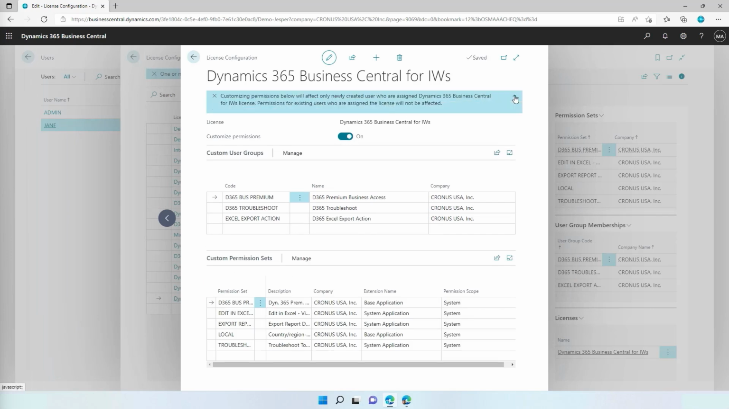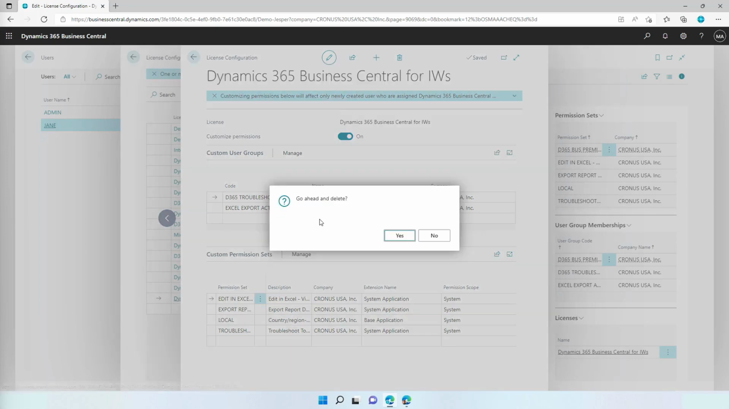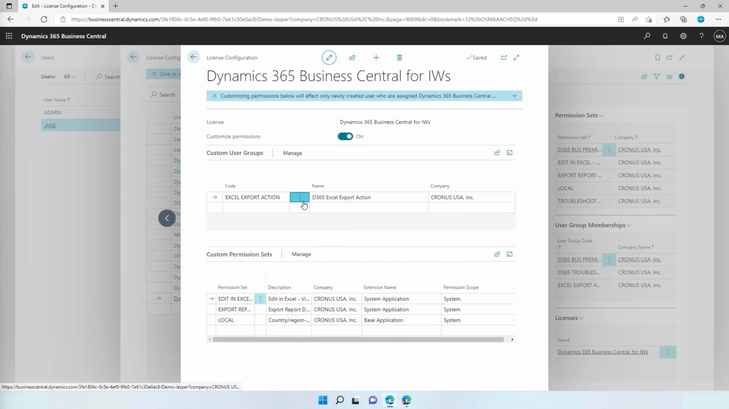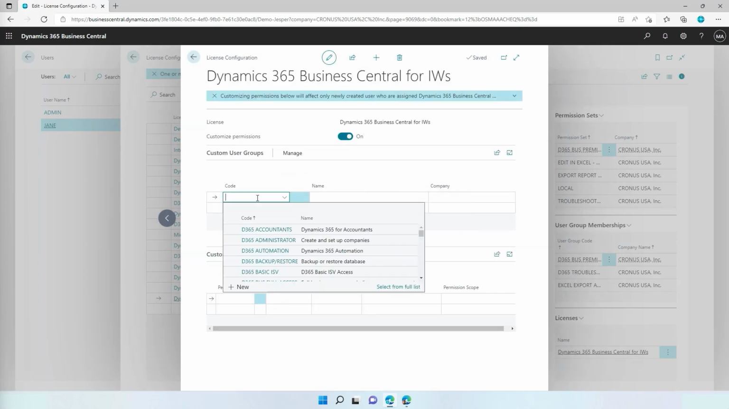We see this notification that this only affects newly created users assigned this license, and the existing users won't be affected. Okay, that's great. Now let's delete these defaults and assign our own. So we don't want to give D365 Business Premium, which contains a lot of permissions. Instead, let's assign a smaller user group, such as the team member.